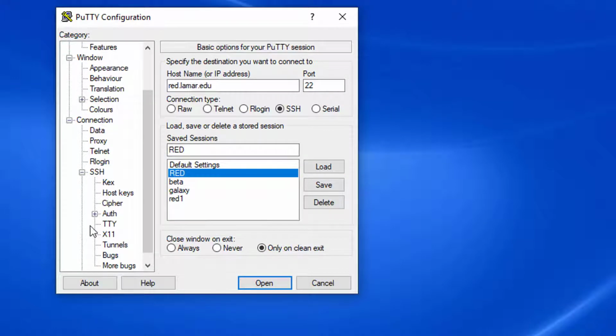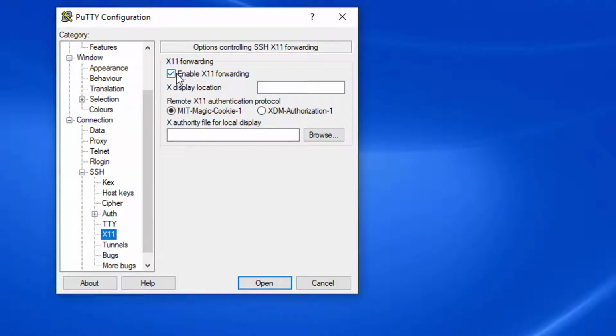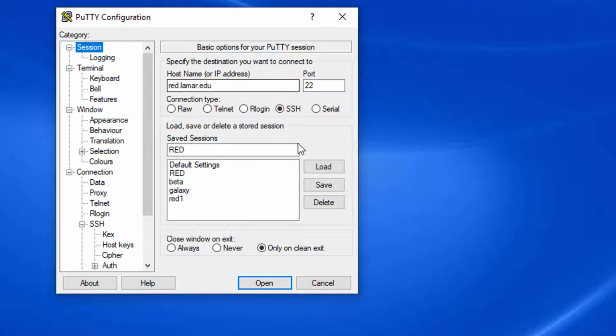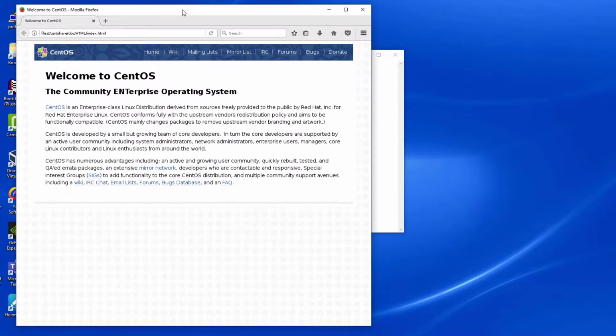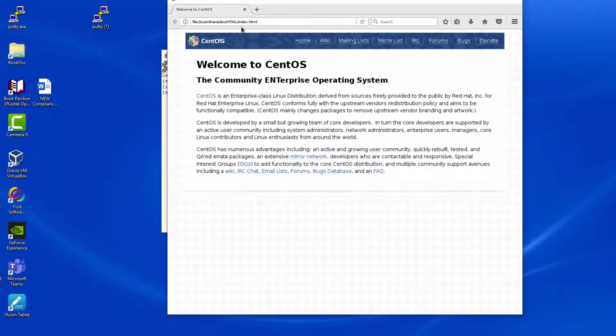Before you open it, go to SSH, select X11. Make sure you put a check mark here to enable X11 forwarding. Okay. After you make that check mark, save it. So in this way, X11 is enabled. Okay, from this terminal, for example, you can run Firefox. Put the ampersand, that is running in the background. Okay, your Firefox window came out.